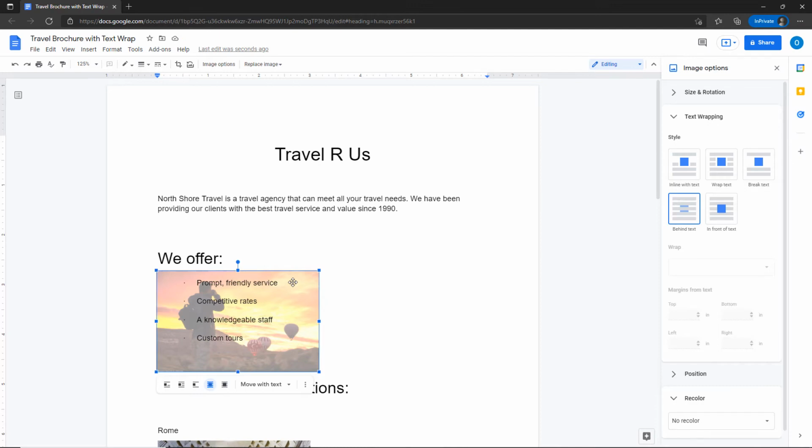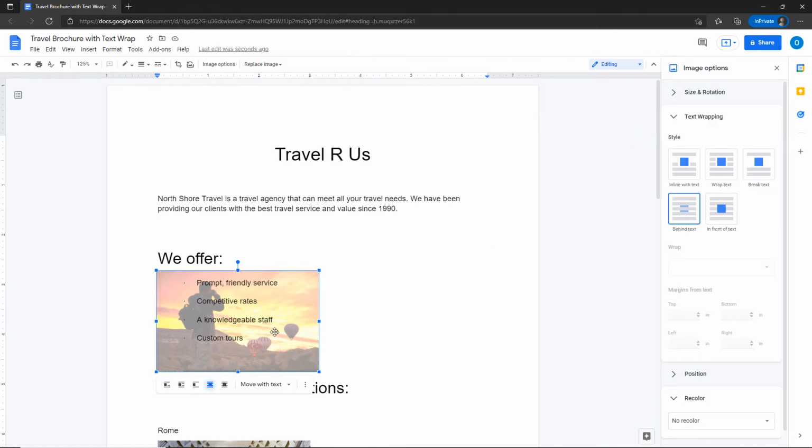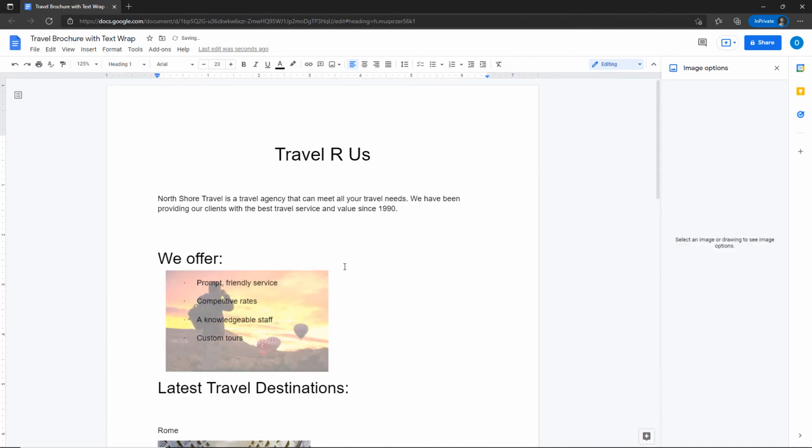And always remember that when you click away from your graphic, the image options box will not close, but you won't see the options in it. So you need to keep your graphics selected so that you can continue to see those options and adjust how that image is appearing in your Google Doc. Remember, try this out. Open up Travel Brochure with Text Wrap -B and try changing more of those image options yourself.